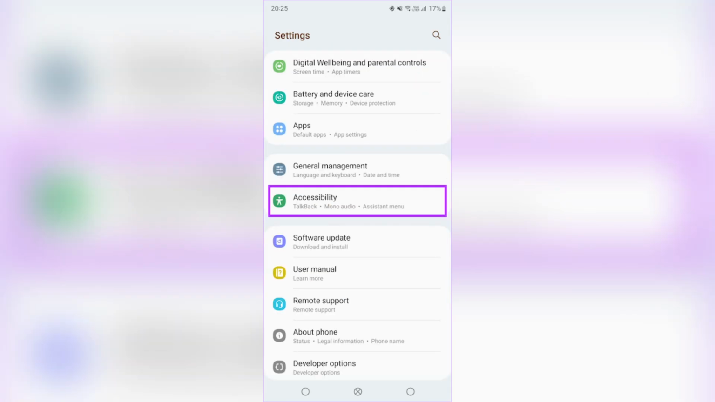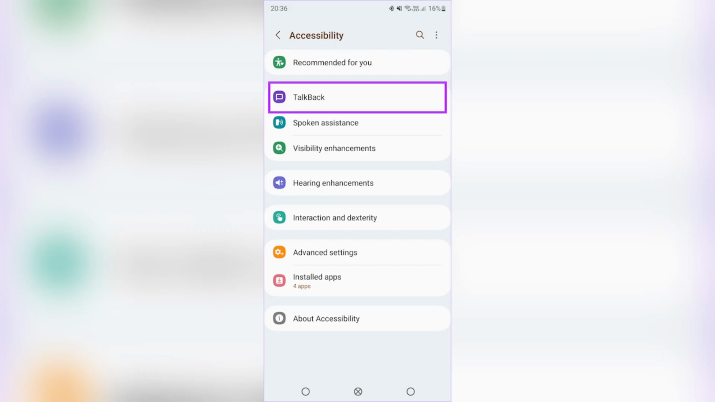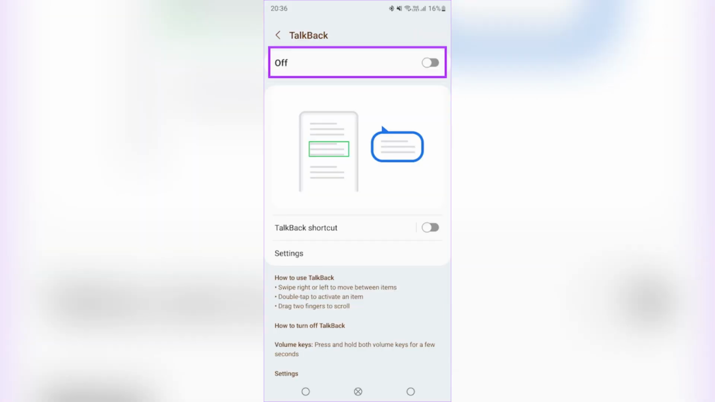Now, if you're still having the issue, there's one more feature to check. TalkBack. This is an accessibility tool meant for visually impaired users, and when it's turned on, your phone behaves differently, including how the volume buttons respond. So go to Settings, scroll to Accessibility, then tap TalkBack and switch it off. If TalkBack was enabled, your phone might ask you to double tap to confirm. That's normal. Just double tap to turn it off.